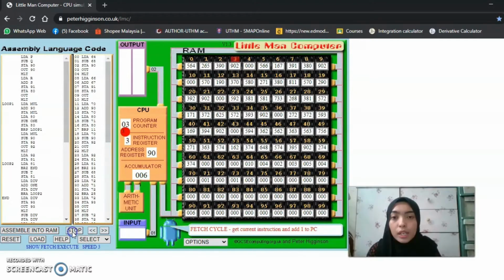The next instruction is 902. It means to bring the value in the accumulator to the output window. Then the fifth instruction, which is 000, refers to HLT, meaning that it will break the execution, and it will clear the instruction register and also the address register.